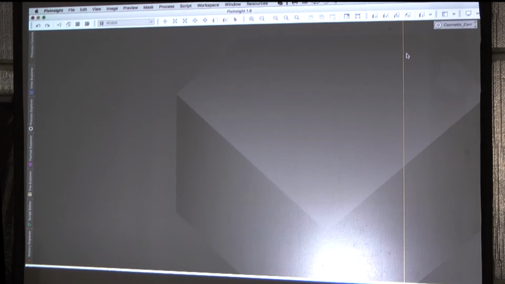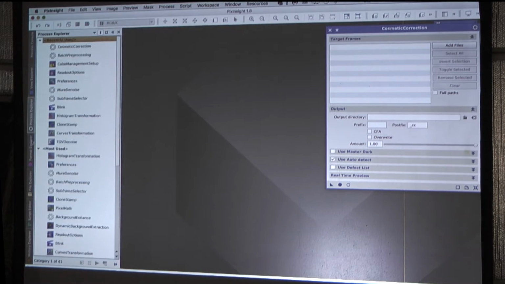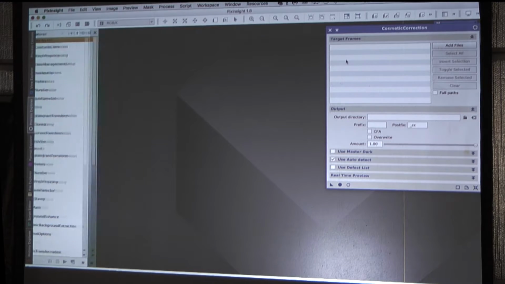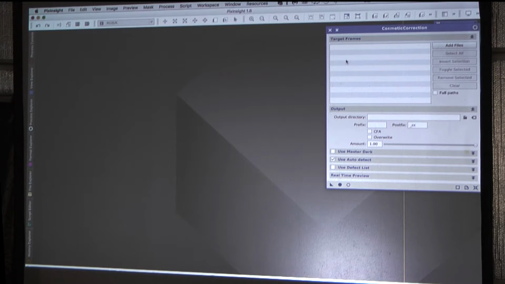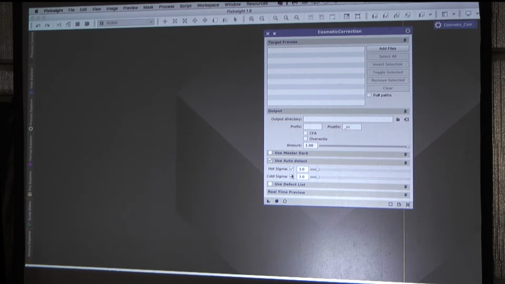If you double click this icon here, it's going to open up a window which is the main screen on how you set this process icon up. It's the easiest way for me to say that. This is available under the Process Explorer where all your processes are listed, but I gave you a pre-saved icon. I have selected here, get rid of the hot and cold pixels, and it uses a standard deviation of 3.0.